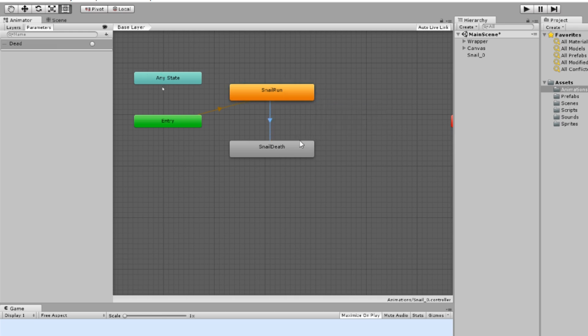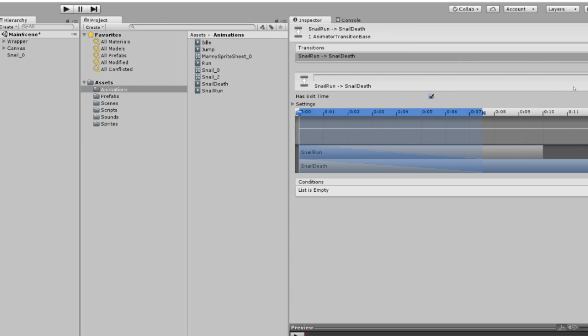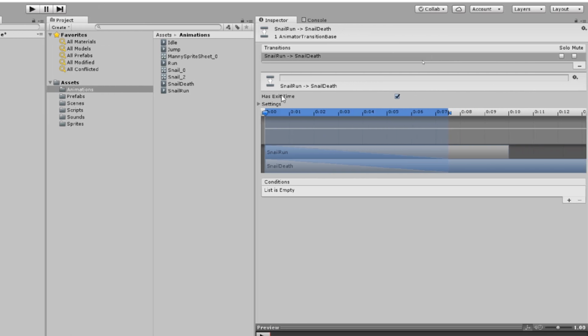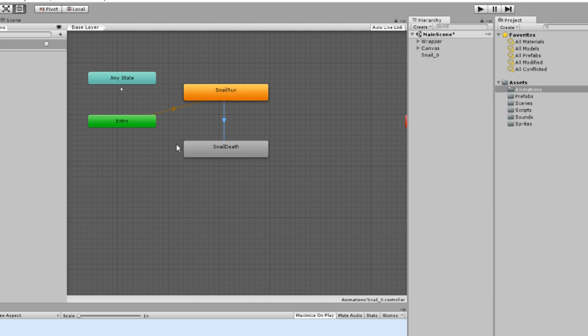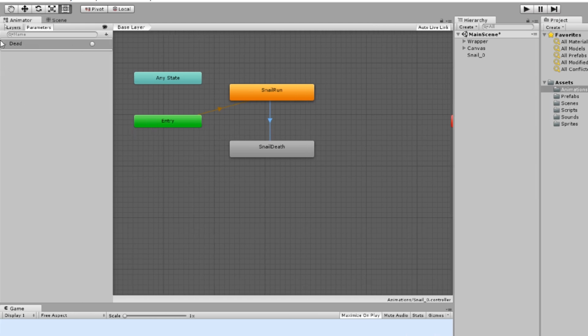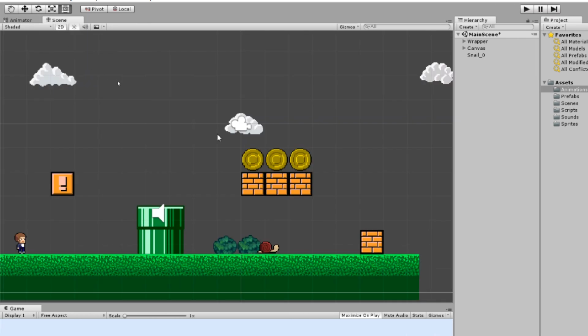I'm going to click on the transition between these two guys, and I'm going to come up here and go has exit time. I'm going to make sure that that's unchecked. And then I'm going to click on the plus sign right here, and there is equal to dead. So it's going to transition from run to death whenever it is equal to dead. Pretty simple. Everything else here is looking pretty good. So I just need to go in there and add some box colliders and rigid bodies to my snail. So I'm going to go back and click on scene once again.